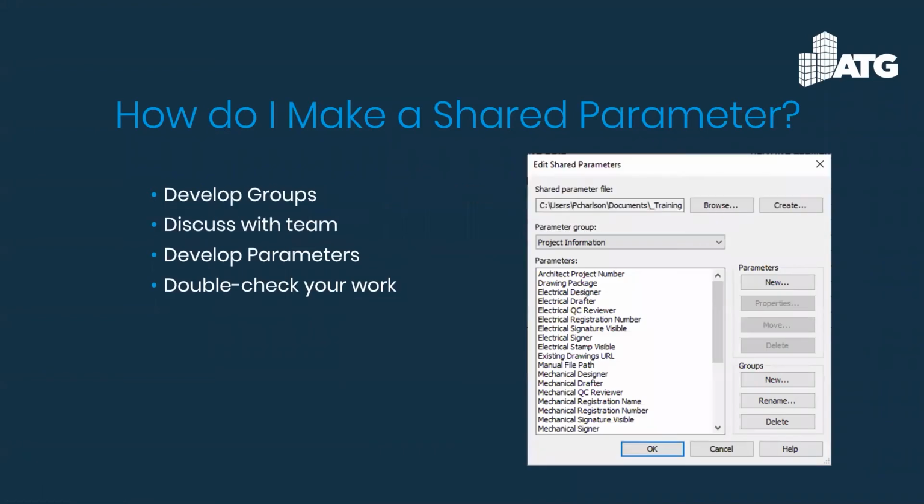Now, after you've created that parameter file, here I have one that looks a little bit more like one after you've got something developed. Again, you want to go in and develop those groups, so the parameter groups that you have here. Right here, I've got simply Project Information. This might be information that goes into a title block. So you can see all the types of parameters that I have in here.